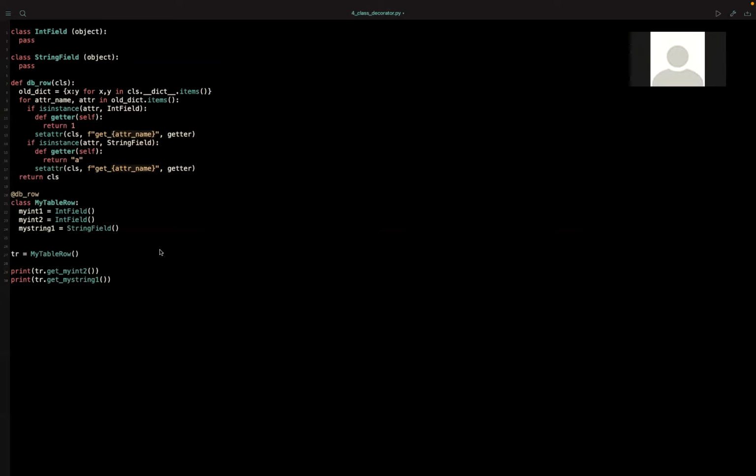Yes, is it the right way, or whatever it is called in Python, to do such things, or is it simpler to have a class my table row that comprises two ints and a string and not all this metaprogramming? Depends on the use case, but I wouldn't hold my hopes high.